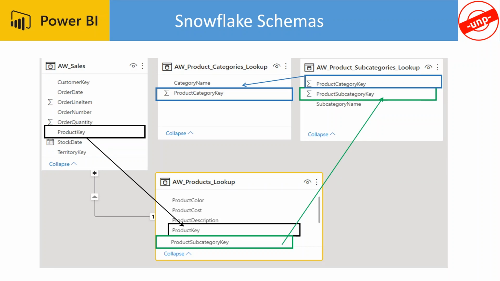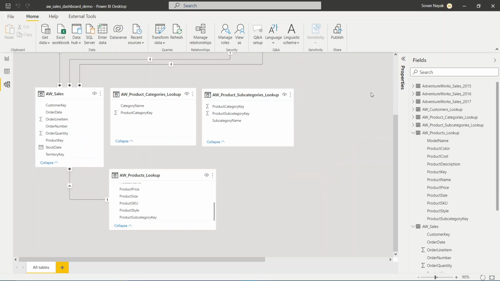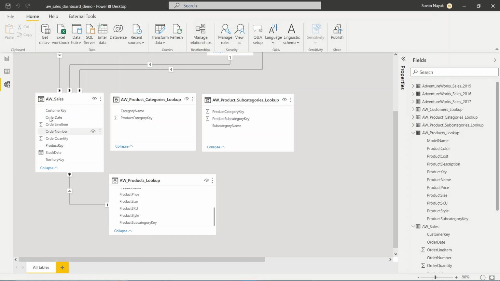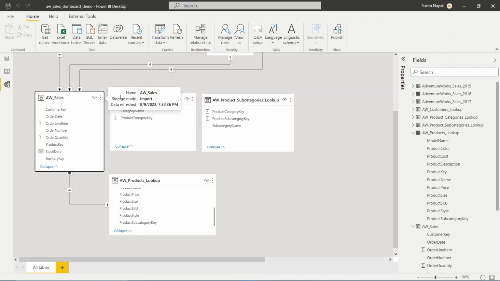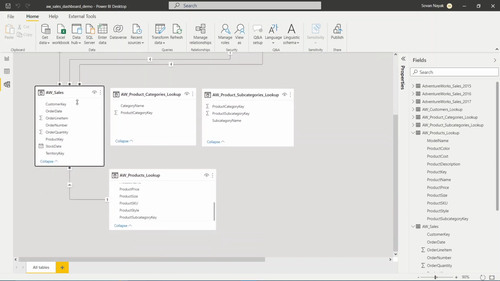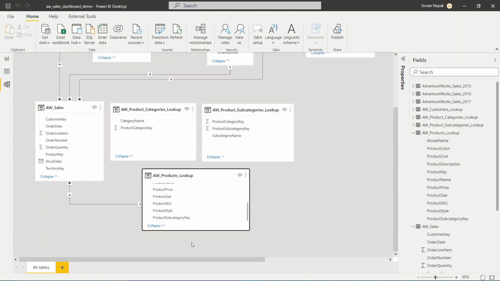Now let me quickly go to Power BI and show you how we can build this. Alright, so here we have all these four tables, which is AW sales, and if I look in the AW sales data, we don't have anything like a product category key or a product subcategory key. So we will take this product lookup table to create a relationship between these two tables.